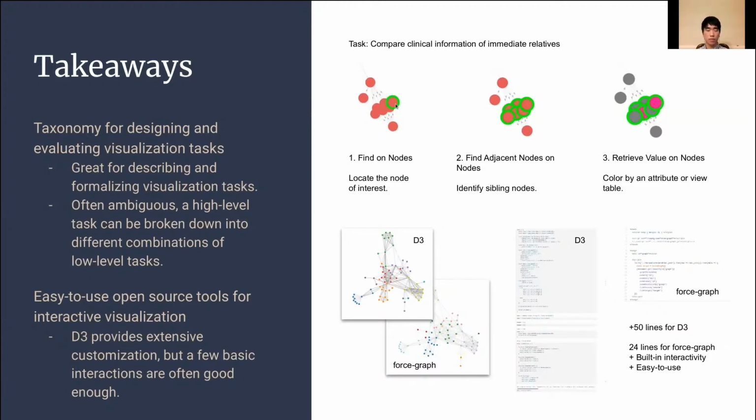Also, the design choice that I made, which is using the force graph framework instead of D3, represents the idea that there are many easy-to-use open source tools out there. And while D3 is often my go-to solution and it is very powerful, even more so for data manipulation, oftentimes it's much easier to prototype different applications and visualizations using these open source tools.